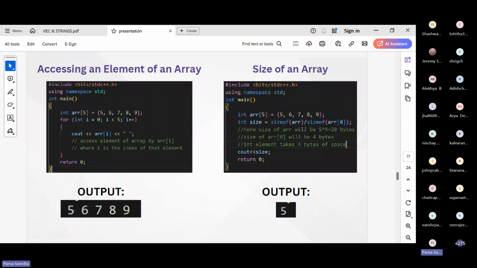And we are dividing it by the size of a single element. arr[0] means a single element. So a single element will have the size of 4 bytes, right? Because it's just one element. So when I divide the size of the whole array by the size of a single element, this will give me how many elements are there inside the array. It will give me the size of the array, right? So this is an alternate way to know the size of the array.